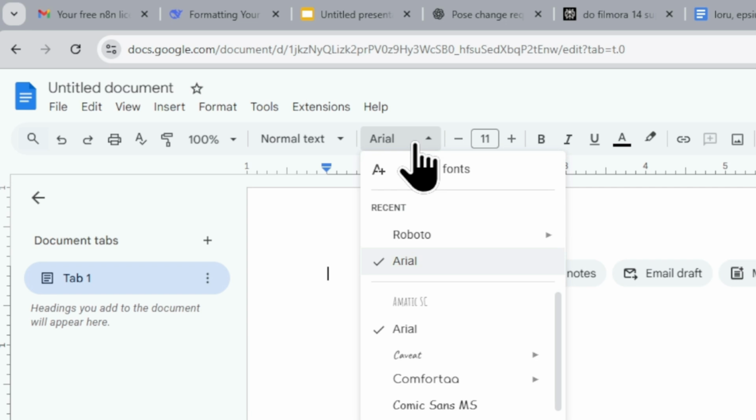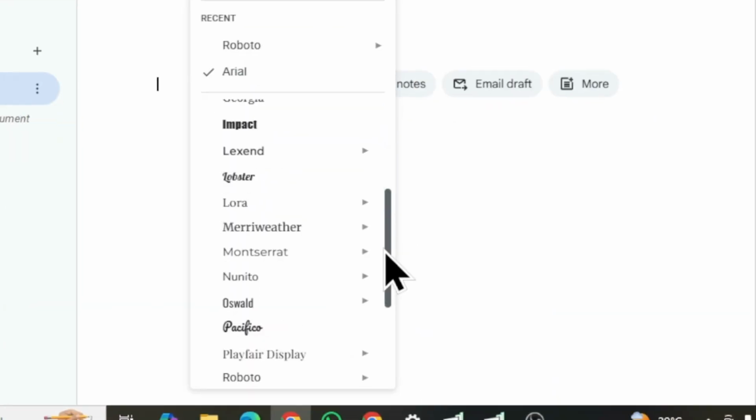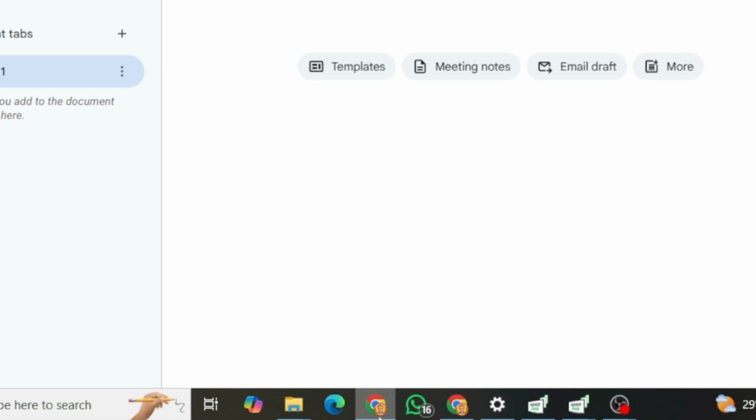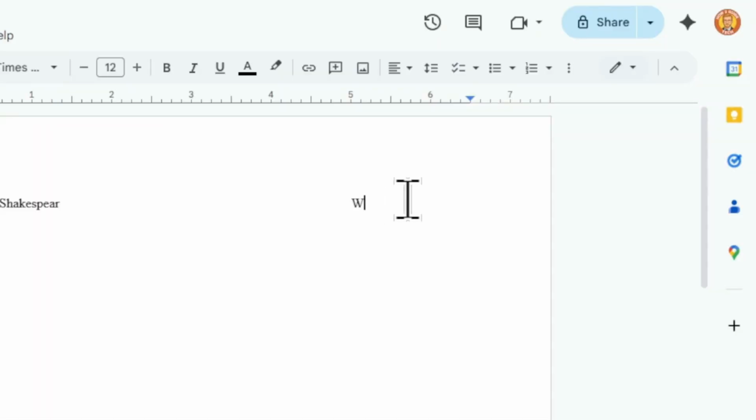Next up, pick a standard, easy on the eyes font like Times New Roman at size 12. Now, on that very first line, type your first and last name. If you're using a pen name, hang tight, I'll show you where to put that in just a bit. Tap the tab key roughly 7 or 8 times to scoot over to the right side, then type word count.